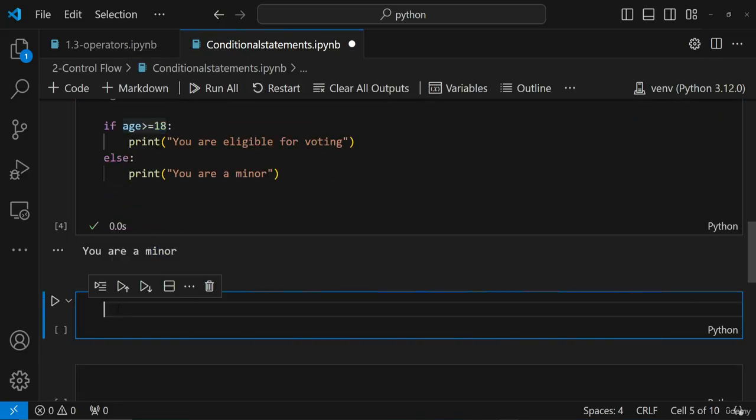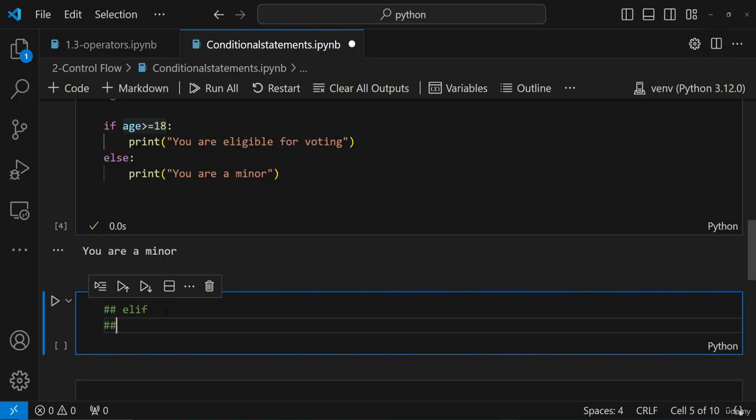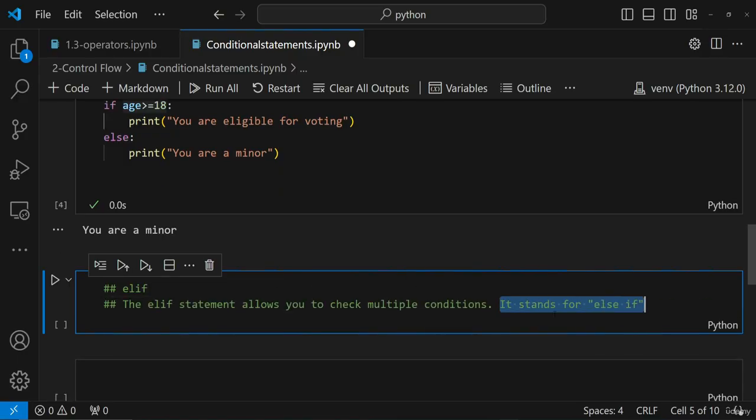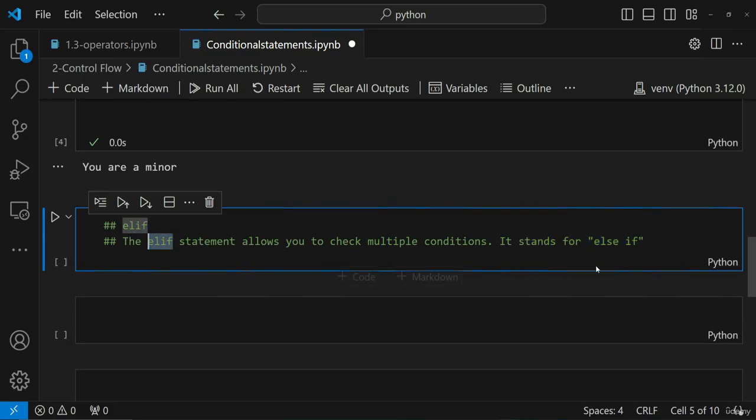Okay, now let me just go ahead with the next conditional statement, which is called the elif statement. Now with respect to the elif statement, if I really want to give a smaller definition for this, what exactly is an elif statement? This elif statement allows you to check multiple conditions. It stands for else if. Okay, that is the reason we say elif. The elif statement is there, but if we see the full form, it is nothing but else if. And it allows you to check for multiple conditions.